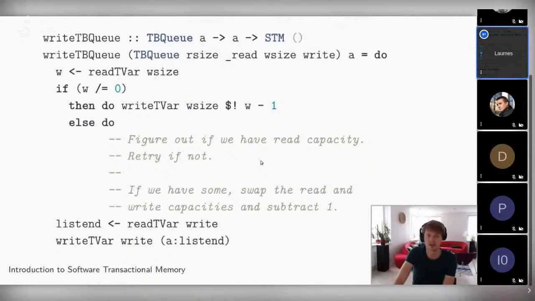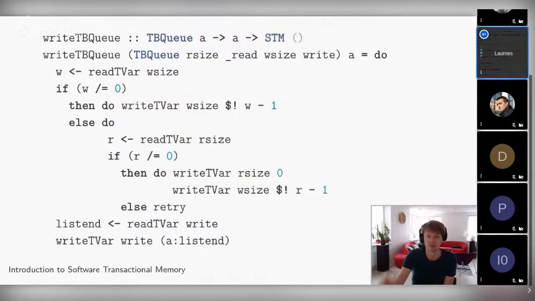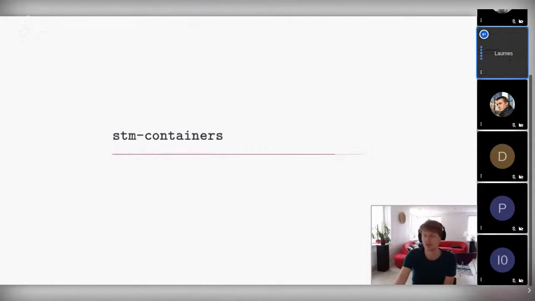Yeah, exactly. We figure out if there's any read capacity left. We retry if there's not any read capacity left. But if we have some read capacity, we can swap read and write capacities and subtract one. Doing this in a talk format and explaining the invariance here, it's not really worth our time. You can either go look at the implementation or verify for yourself that this makes sense, I guess. So I'm going to move on here. This is the implementation. It's also in the STM package. You can look at this for us.